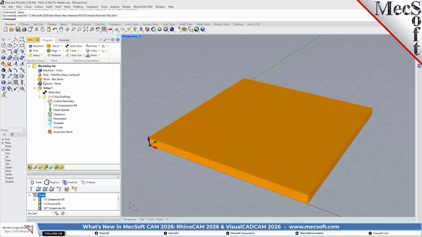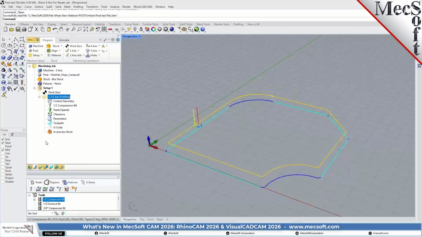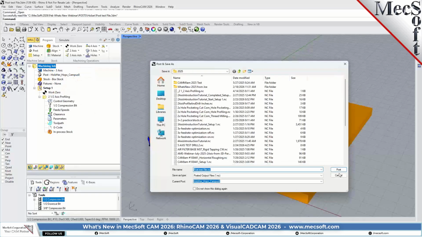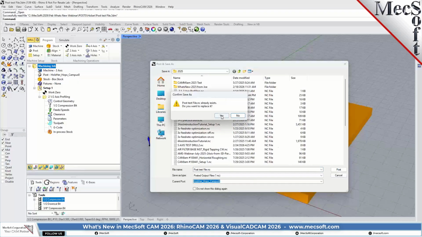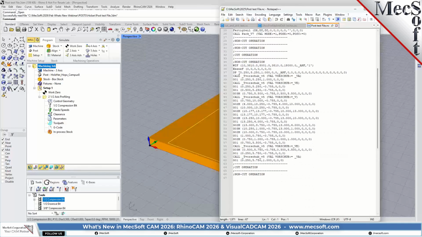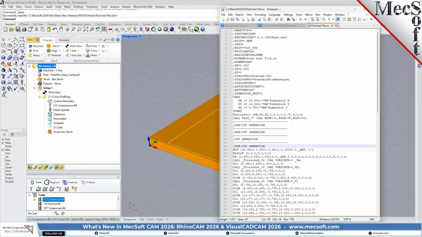It's a simple profiling operation, but if you select machining job and post all, you will see the kind of output that Holzer machine, I think it's an Austrian company, requires. So you can see this is not standard G-code. This is proprietary format and quite different from what our standard G-code machines handle, and we're able to do things of this nature using our Python posts in 2026.